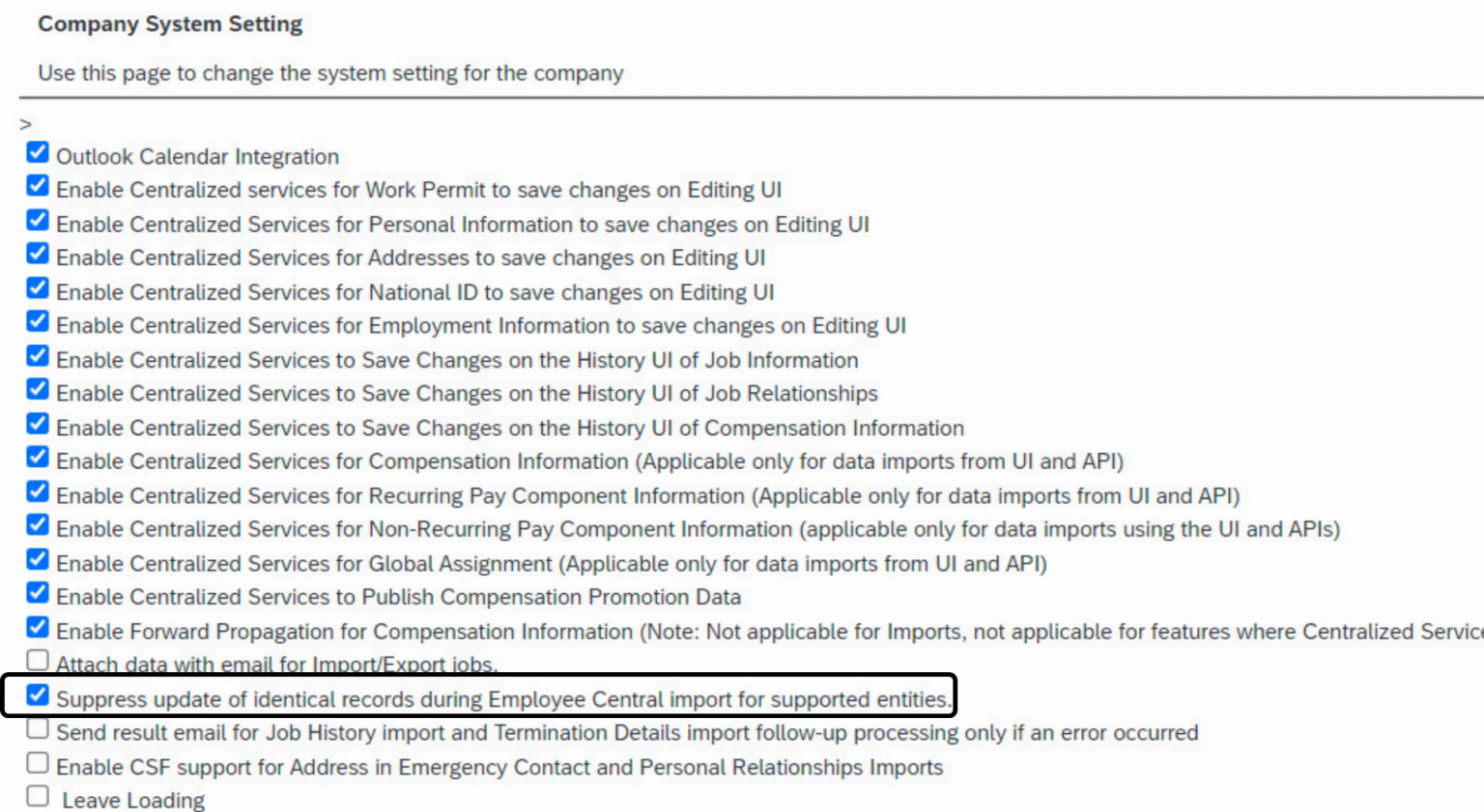This next item, suppress update of identical records during Employee Central import for supported entities. I would definitely recommend checking this one. So what this allows you to do is to do imports of data and not have to worry about just having two identical records on the same day with a 1 of 1 and a 1 of 2 and a 2 of 2. This one's definitely one to check if you're using EC.